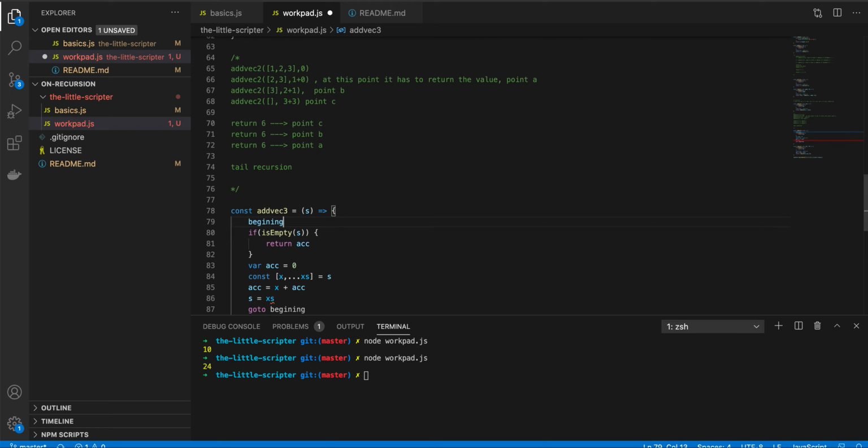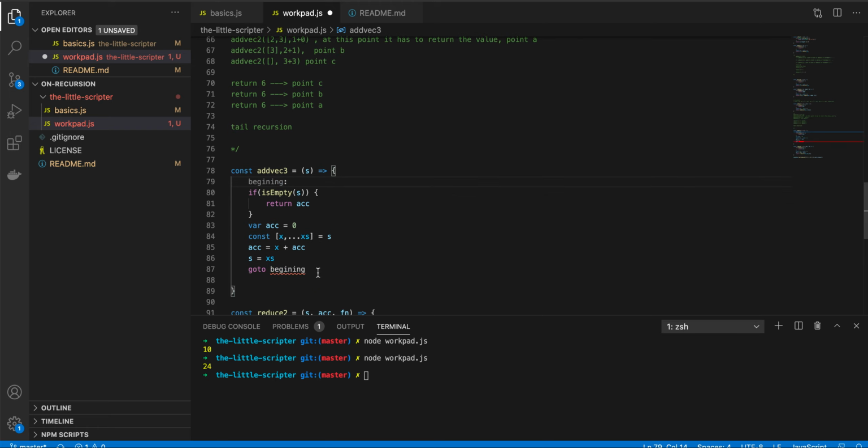Go to the beginning of the execution and check if s is empty. Otherwise, add the value to the accumulator. The accumulator has to be defined here, otherwise it will get initialized to 0 every time. So this is what a compiler ends up doing.